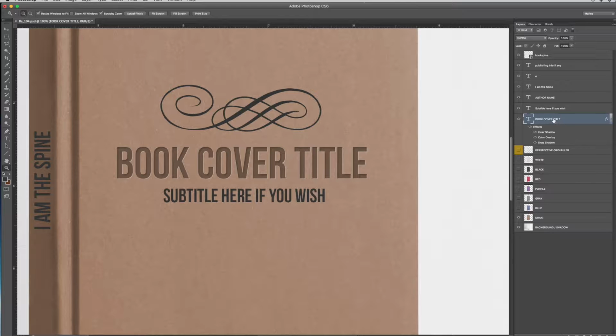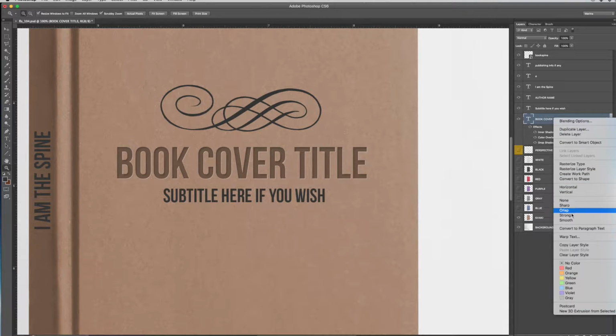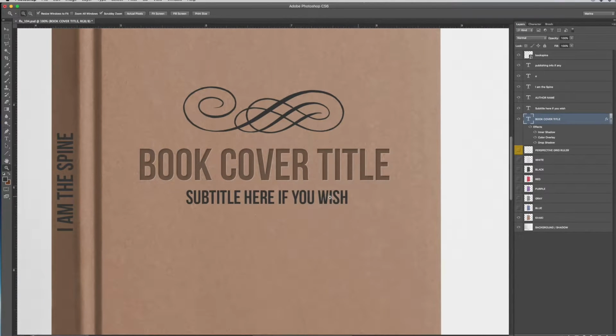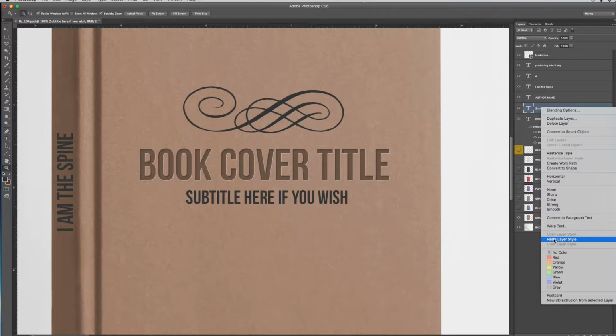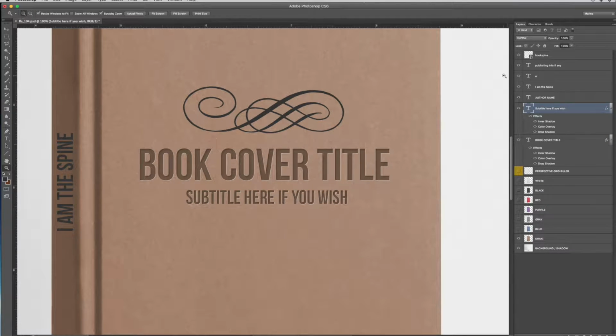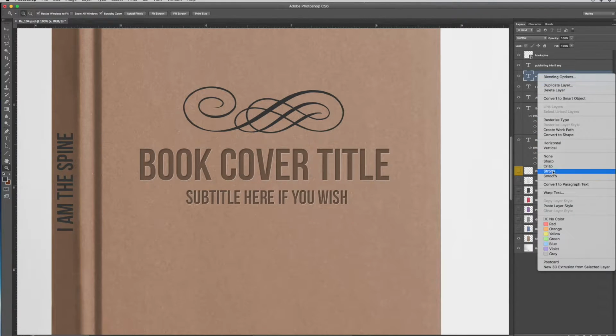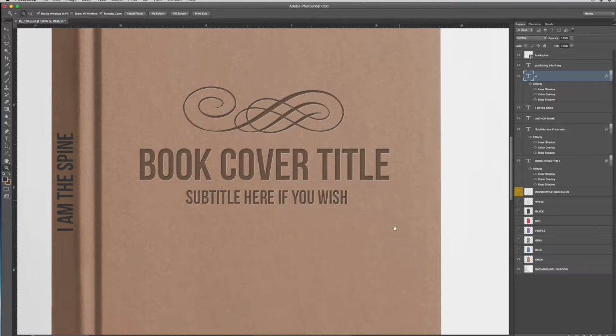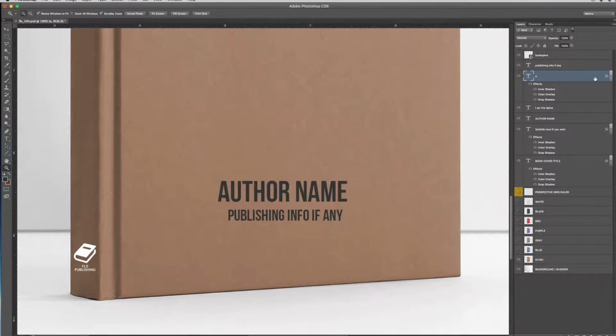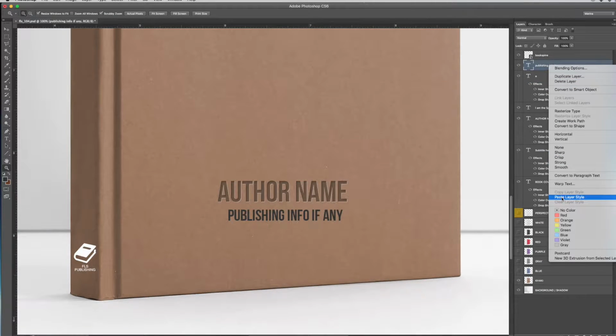So all you have to do is right-click, copy layer style, and we're going to apply the same thing on the subtitle line. So click on the subtitle line, right-click, and hit paste layer style. And again, on this little swirly thing up here, right-click, paste layer style. Go down to the author name, and the same with the publishing info.